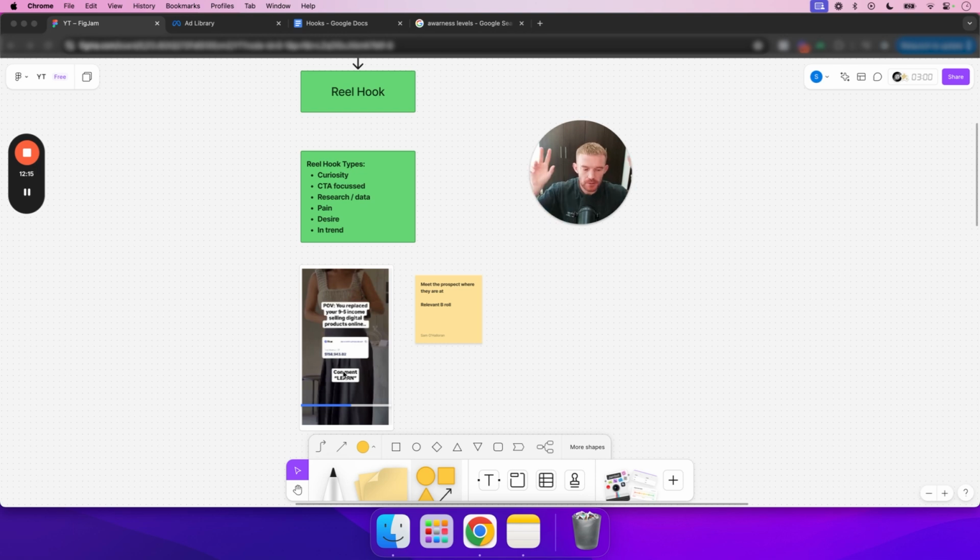But the secret sauce, which isn't really secret whatsoever, is the type of hooks that you want to create. There's a bunch of different hooks that we will test when we're launching these ads for our client. So I'll run through them and I'll give you some examples. Like a curiosity hook, a CTA focus hook, a research/data hook, a pain hook, a desire hook, or an in-trend hook. So we would basically do our research on the client and come up with maybe some pain points or desires, or just something that we know is going to hook our ideal customer in.